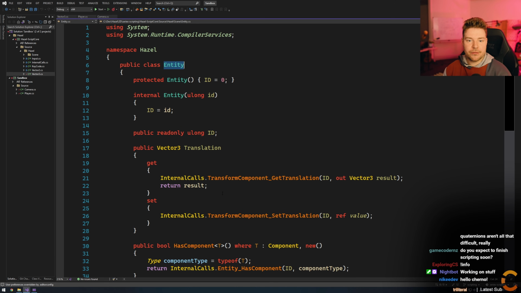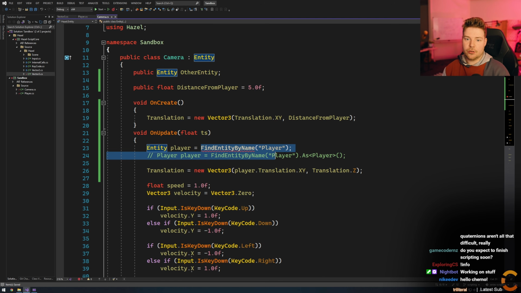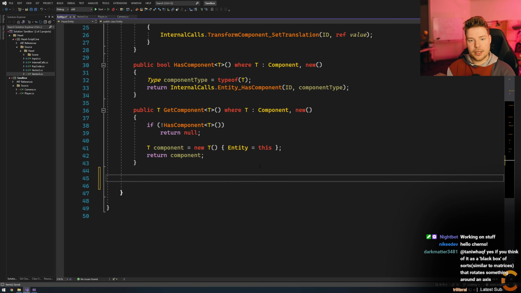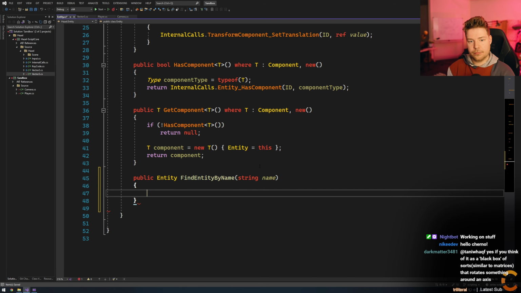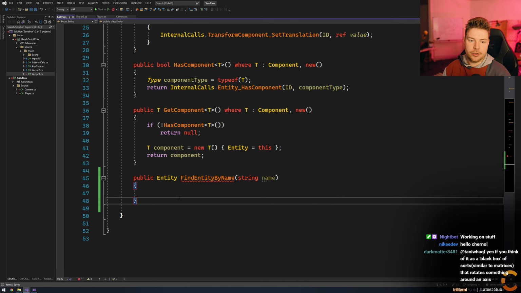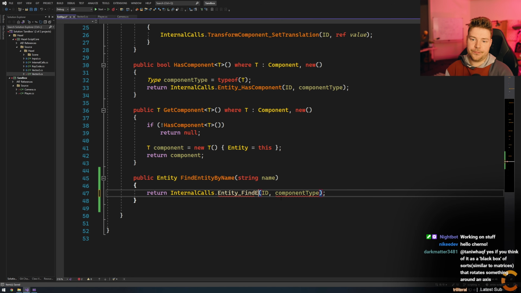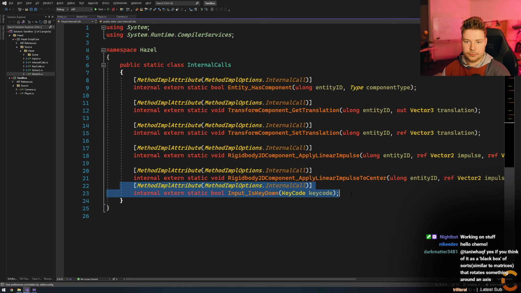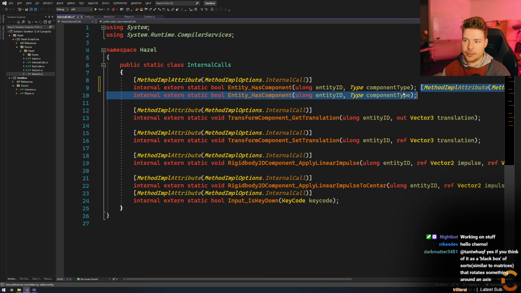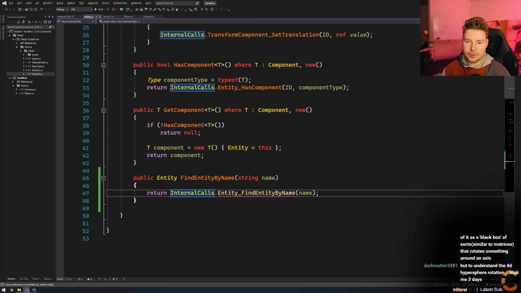So find entity by name is going to be a function inside the entity class, so that we can just call it like that. And it's going to return an entity, the first entity with that specific name, basically. And to do that, it's going to have to return internal calls. So it's going to have to go into the internal calls, call find entity by name. We'll add it up here next to this guy. I'm sick of typing that.